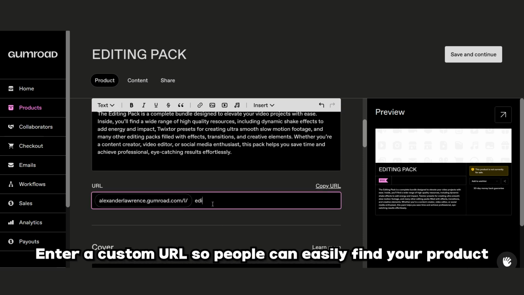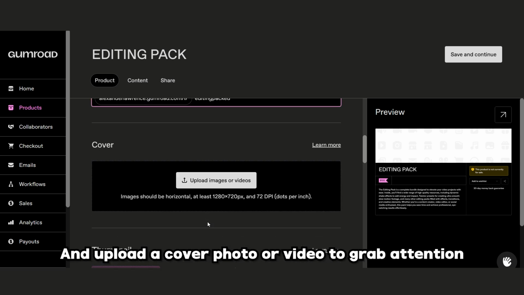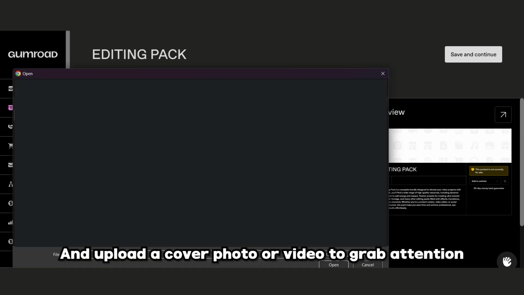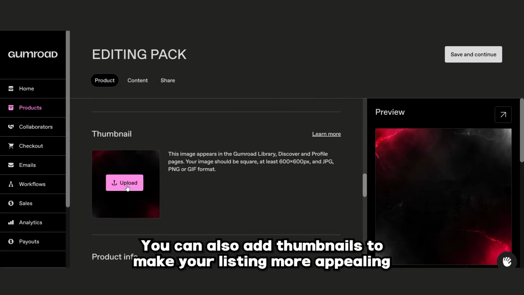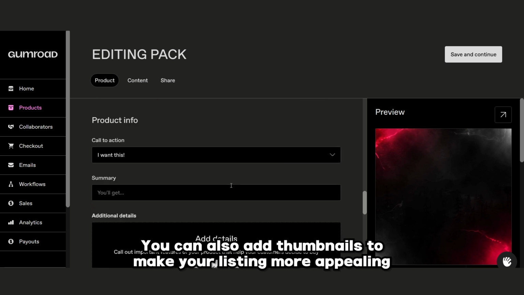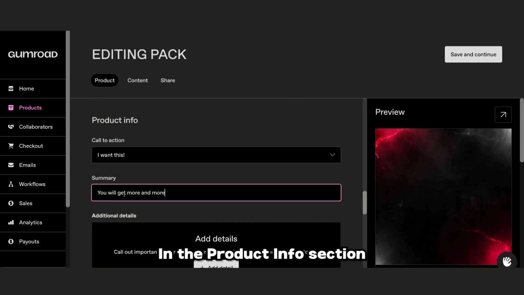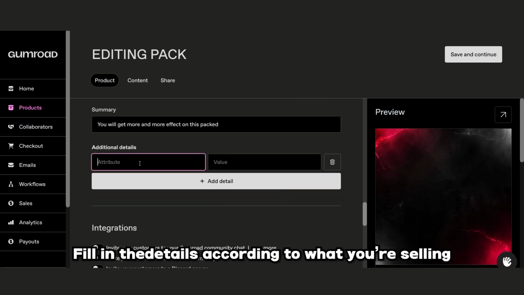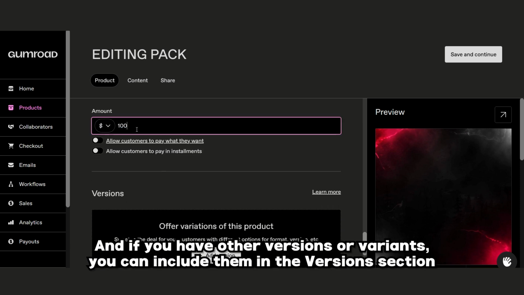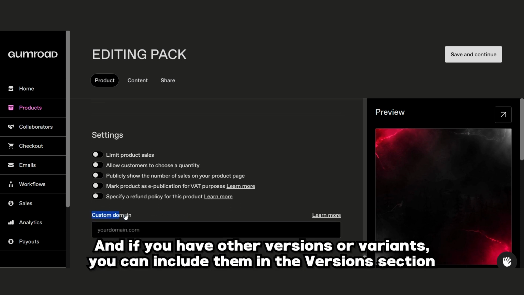Enter a custom URL so people can easily find your product, and upload a cover photo or video to grab attention. You can also add thumbnails to make your listing more appealing. In the product info section, fill in the details according to what you're selling, and if you have other versions or variants, you can include them in the version section.